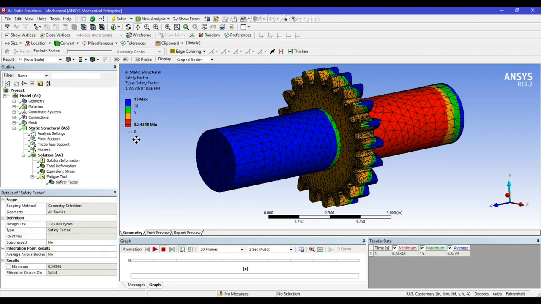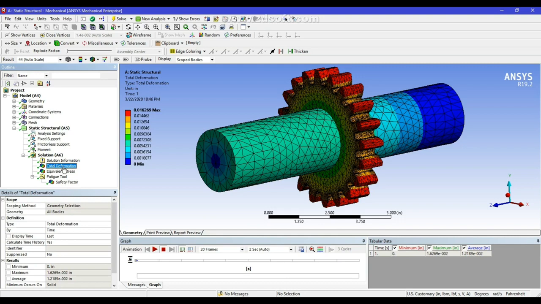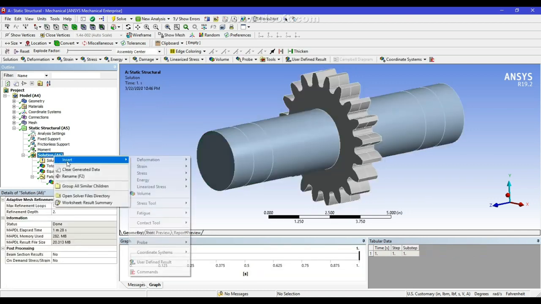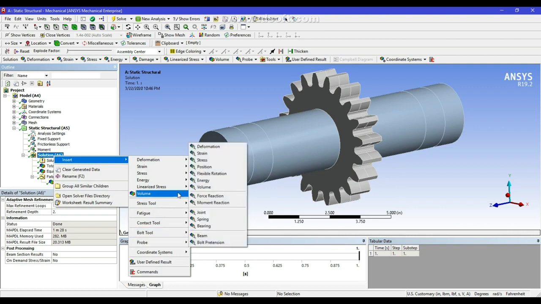Once the solution is done, we can see different results of this shaft. As you see, the total deformation is like this. By ignoring the result of the gear, we can consider the result of the shaft. So the shaft result will be around here. Let us use some probe deformation.